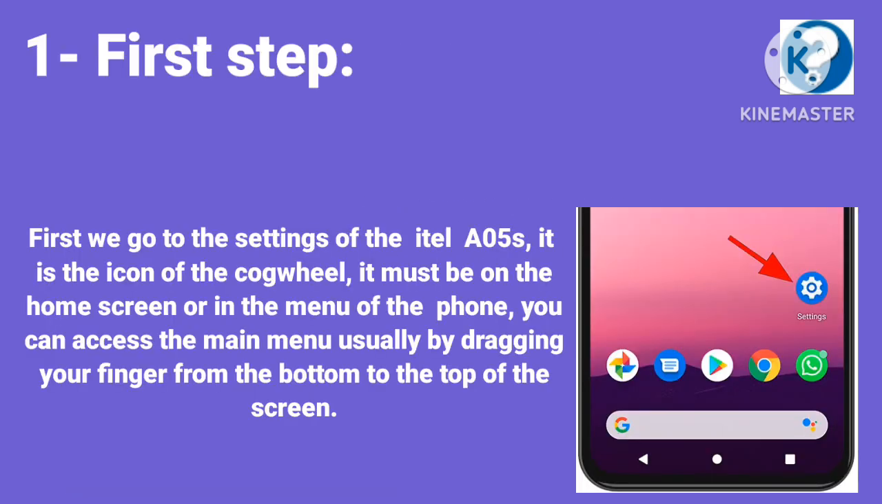First step. First we go to the settings of the itel A05s. It is the icon of the cogwheel. It must be on the home screen or in the menu of the phone. You can access the main menu usually by dragging your finger from the bottom to the top of the screen.